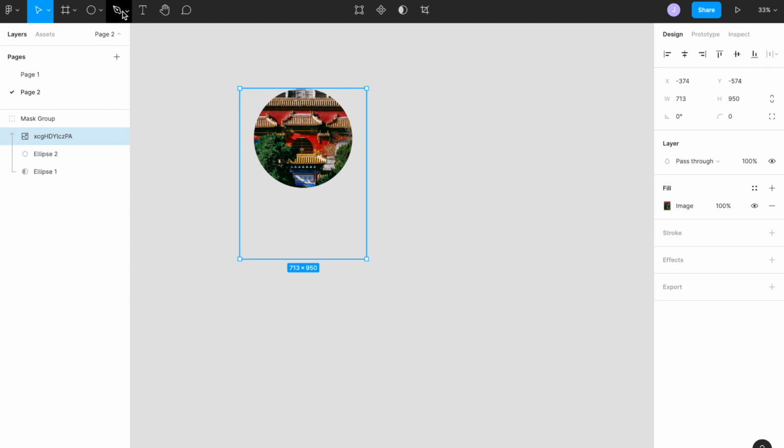Like this, you can create different shapes using the pen tool and experiment with it. It's so beautiful, it is so easy. If you don't understand, don't worry, just comment and I will reply.